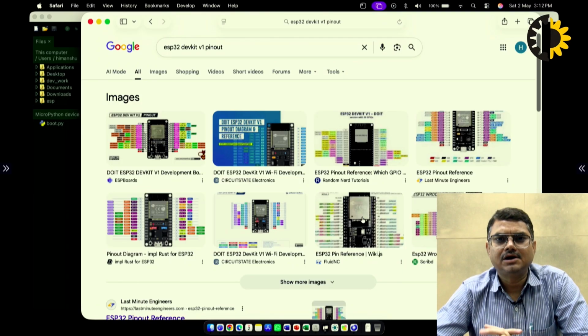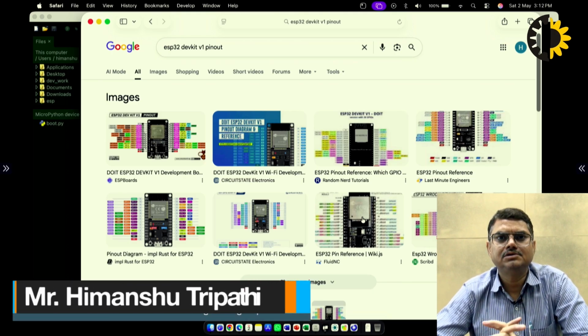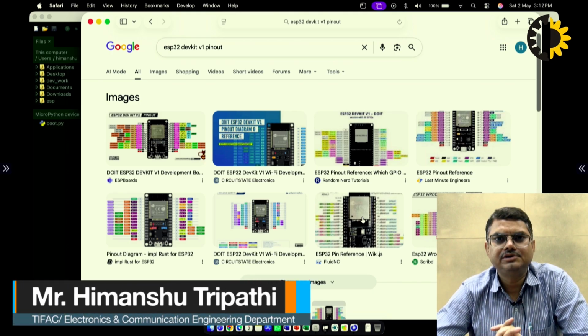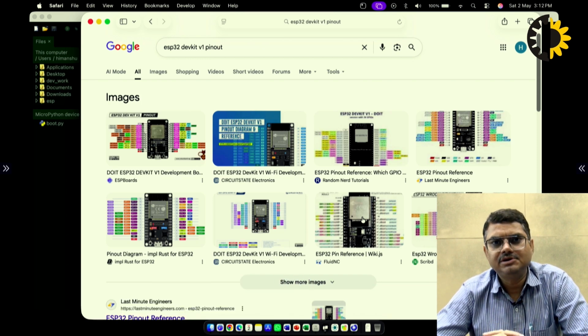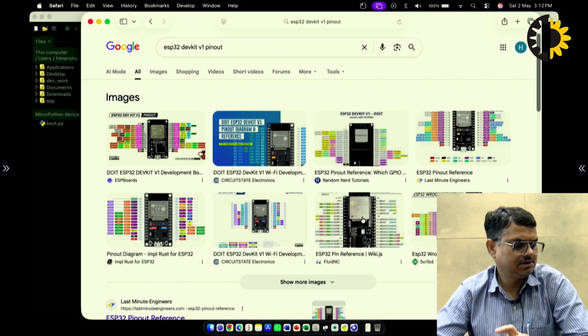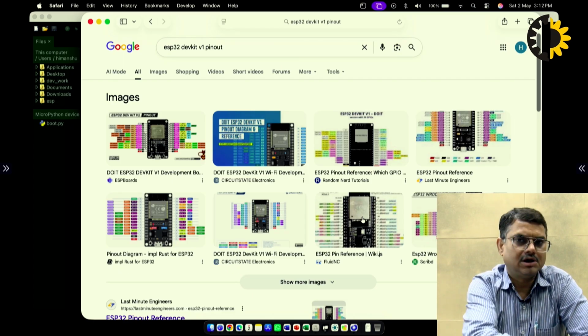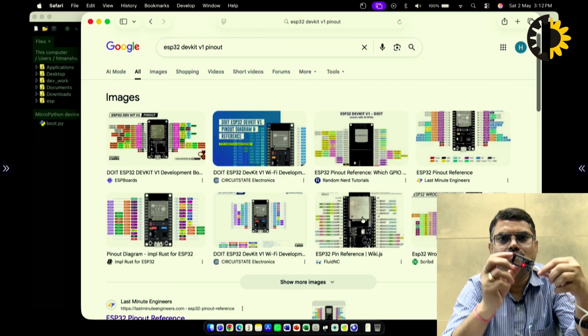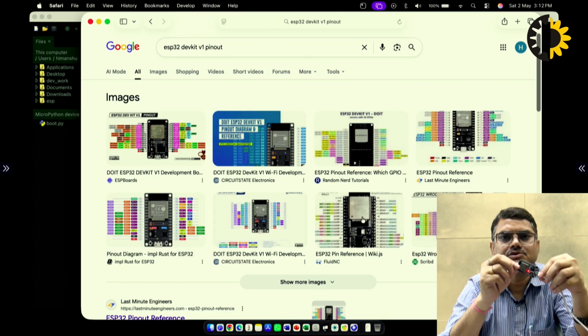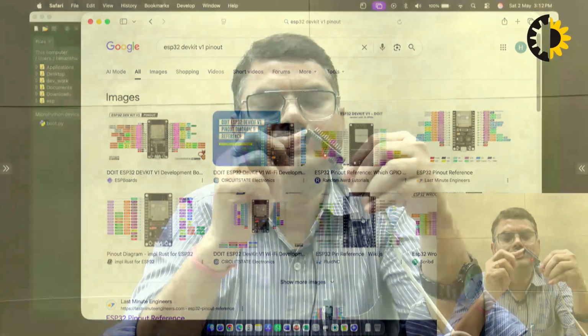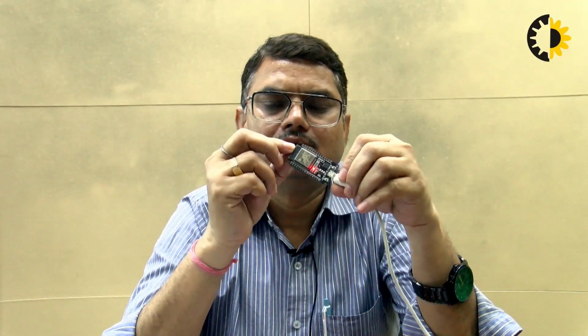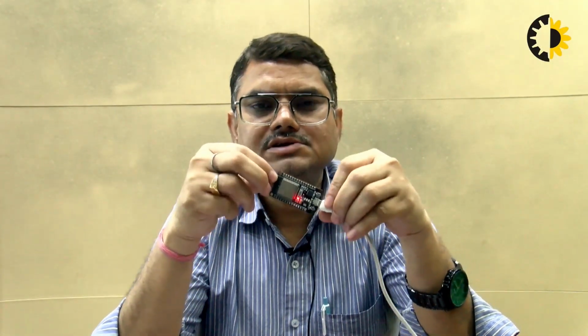Hello everyone, I am Himanshu Tripathi and I am today going to present a session on IoT based development, and for that IoT topic I am using this ESP32 microcontroller. This is ESP32 Dev Kit V1, and today we'll see how we can program this ESP32. While programming this ESP32, we are going to use MicroPython as a programming language.